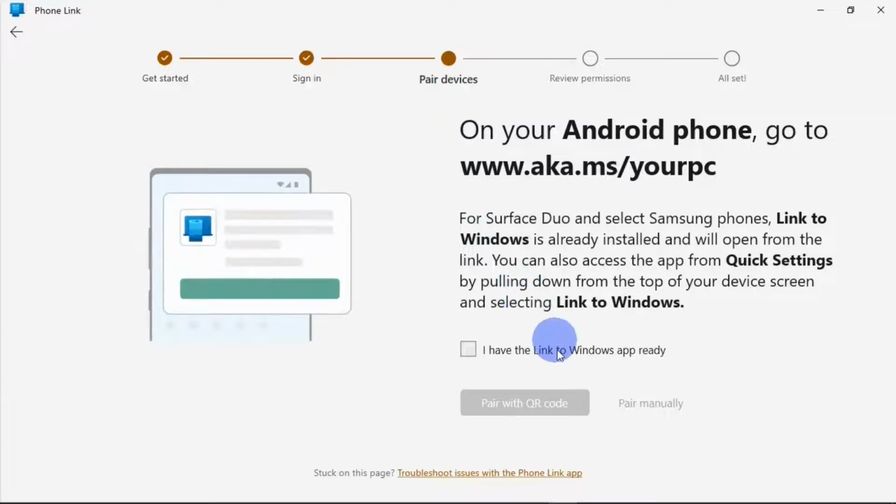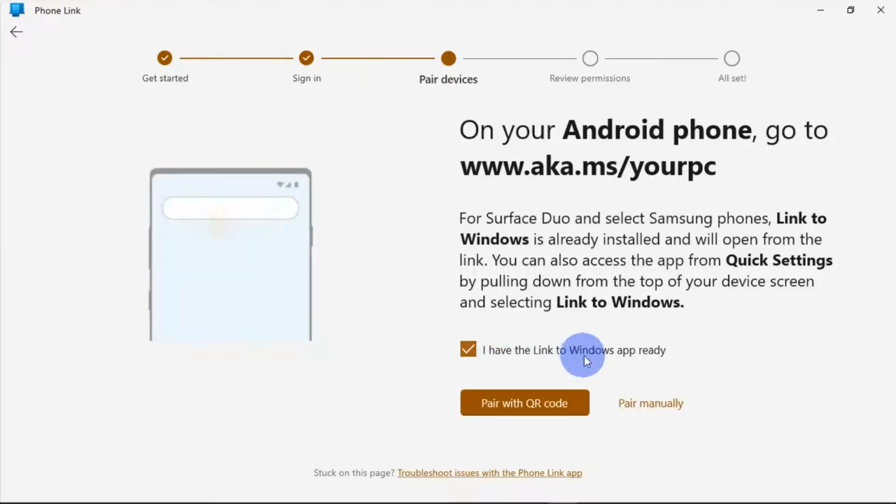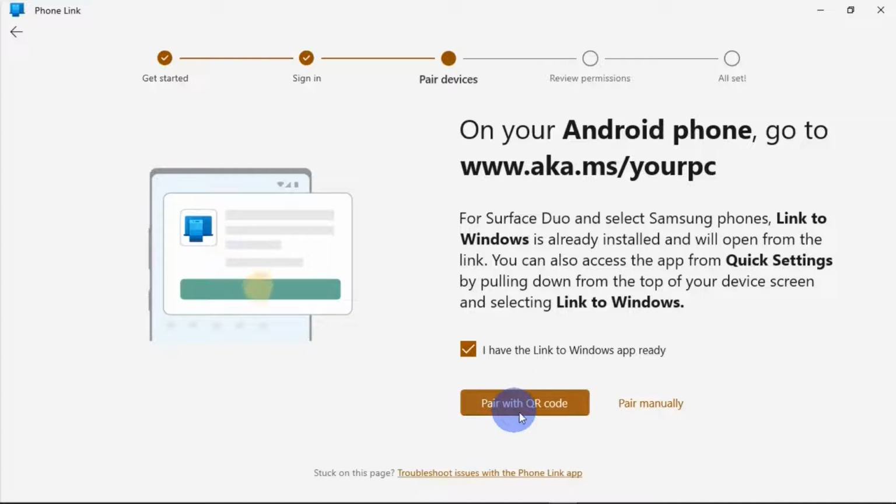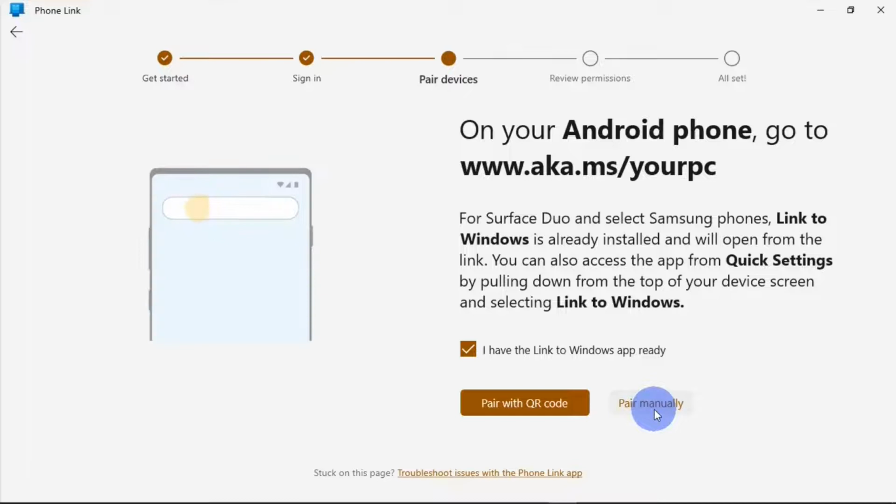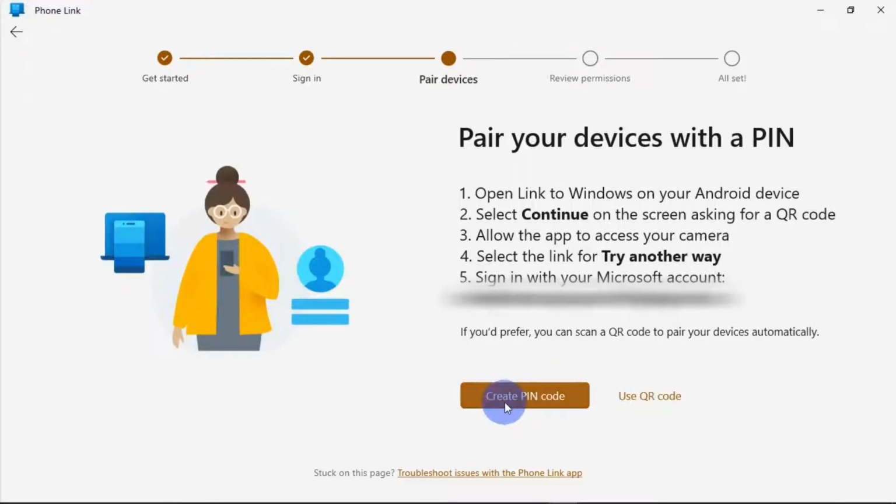If you have the Link to Windows app launched on your phone already, make sure that "I have the Link to Windows app ready" is checked. Then you can click on the Pair with QR code button to link your phone to the PC with a QR code. Or you can hit on the Pair Manually button to pair them manually, which I am going to do, and then hit on the Create PIN code button.